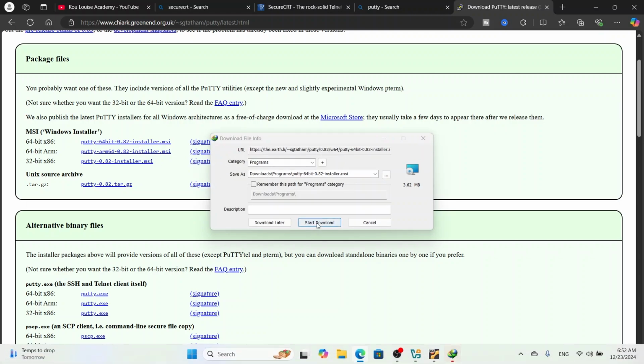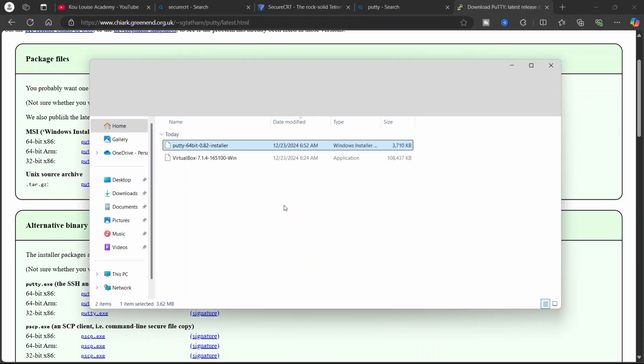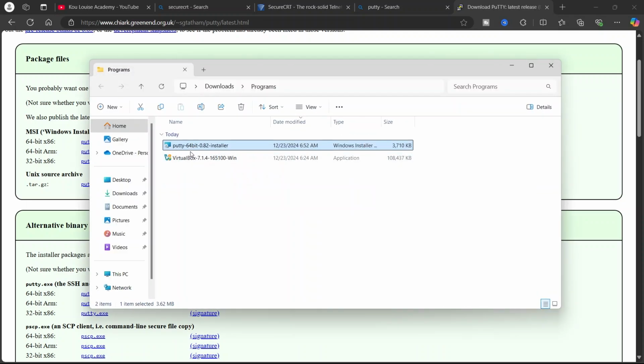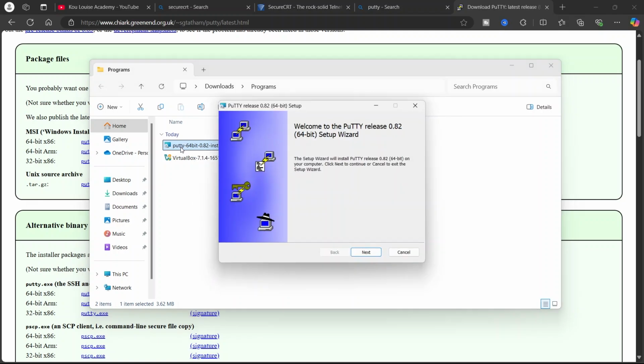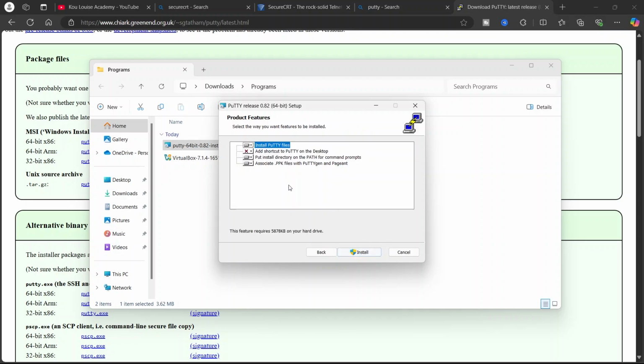Then it starts to download. It says start download. It's done. I'll say open folder. It will open the PuTTY setup. I'll just double click on this. I'm going to install PuTTY, so I'm just going to click next. It's going to show me the default location where I will install it on Windows. I'm okay with that location. I'll click next.